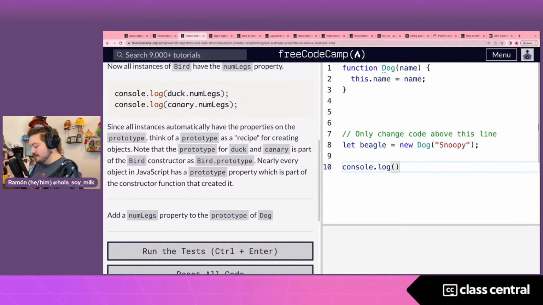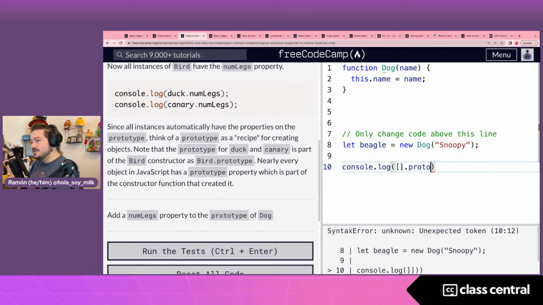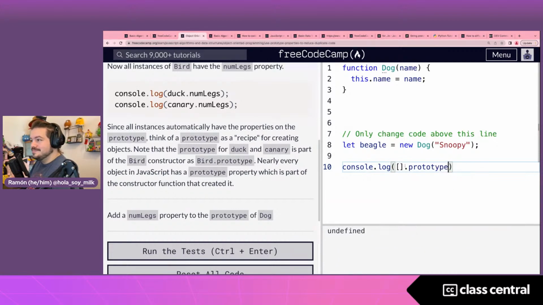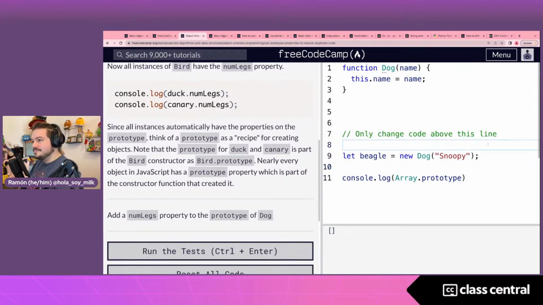What about the prototype of Dog? Empty object. Okay, that's weird. What about an array? Does an array have a prototype? Nope. What about Array with a capital A? That it does. So what we can do is, let's add a numLegs property to the prototype of Dog. So we can do that. Dog.prototype.numLegs.